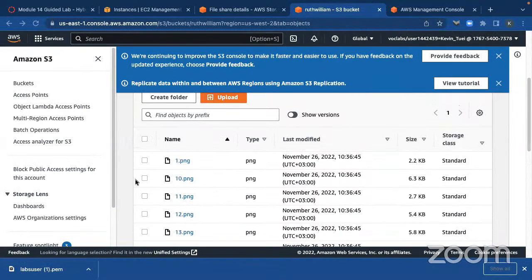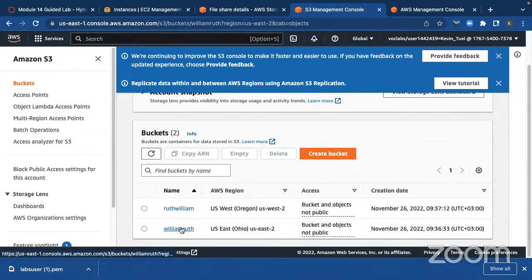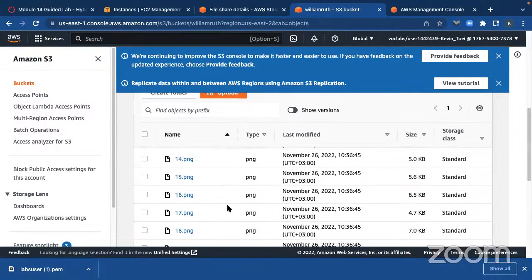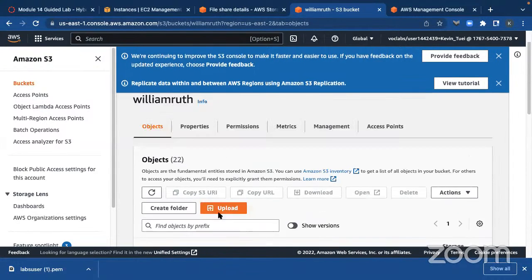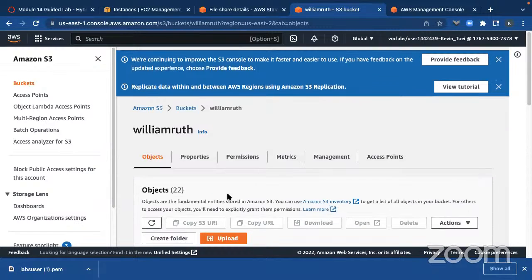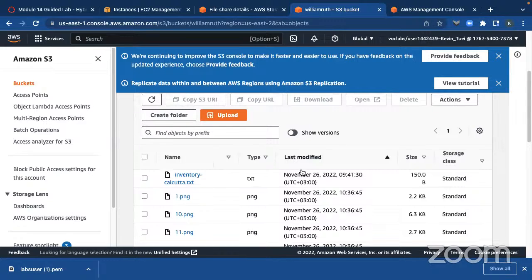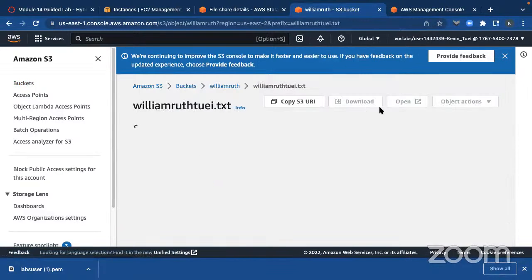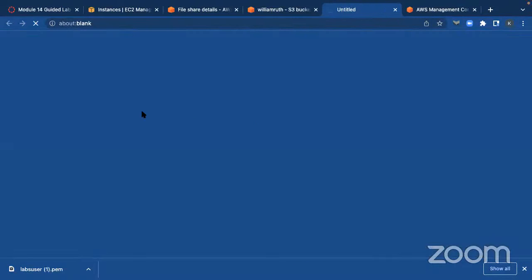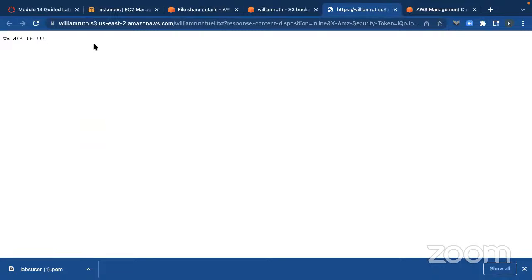So let me stop my share, then I share again on the other screen. So if I go to buckets and I start with the source bucket, has it appeared? Not yet. Let us refresh. Yeah, do you see it is here, William Ruth 2a.txt? And if I open it, you see, whatever I typed is here.